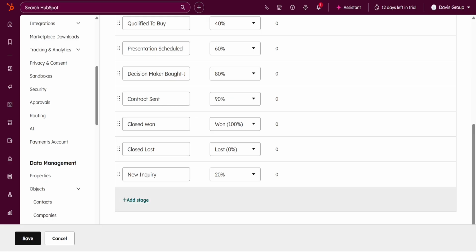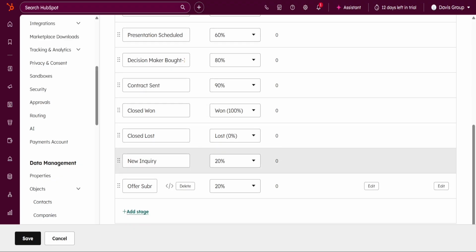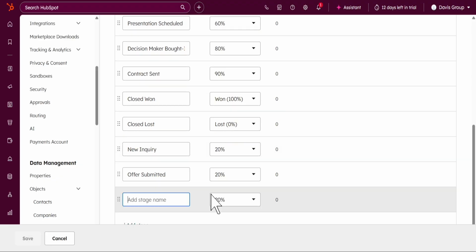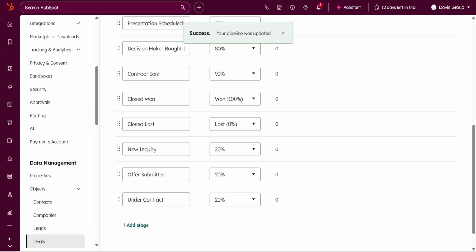Now add your key buyer stages. Add the first stage called New Inquiry. This captures brand new interest from leads and ensures fast follow-up, critical for conversion in a competitive market. Add another stage called Offer Submitted. Tracking this moment lets you manage negotiations, deadlines, and documentation with precision.